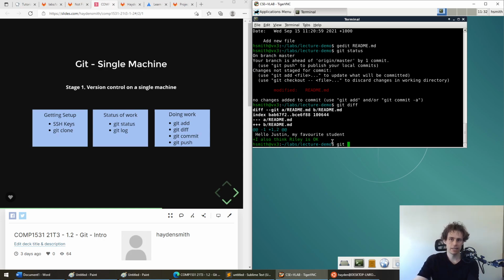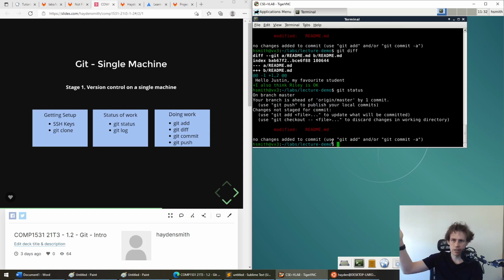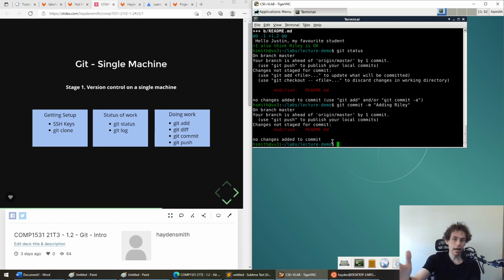So I've got that. I git status because I forgot what's happening. What are we doing again? Oh yeah, I modified this file. It's not ready to be committed. If I try and commit now, say adding Riley, it'll say to me, no changes added to commit. It's like there is nothing packaged for the snapshot. There's nothing staged for the commit.